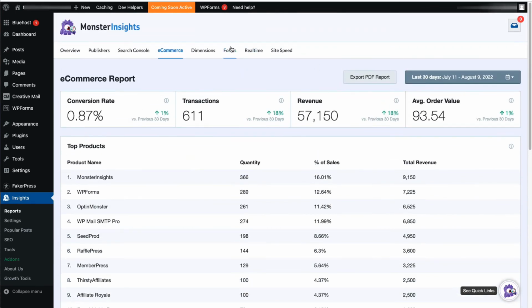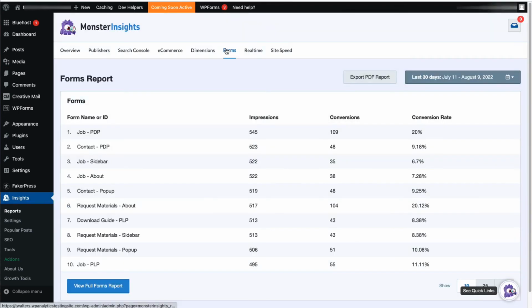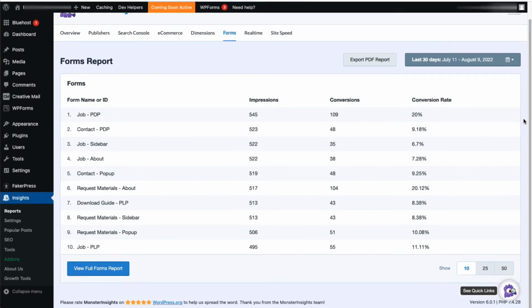You'll find data about the custom dimensions that you've set up for things like author tracking, tracking categories, focus keywords, logged in sessions, and more. Next is the Forms tab. With the Forms add-on, Monster Insights automatically tracks your WordPress forms like WP Forms, Formidable Forms, and others. So on the Forms tab, you'll see your form's name or ID number and the number of impressions, conversions, and conversion rate.